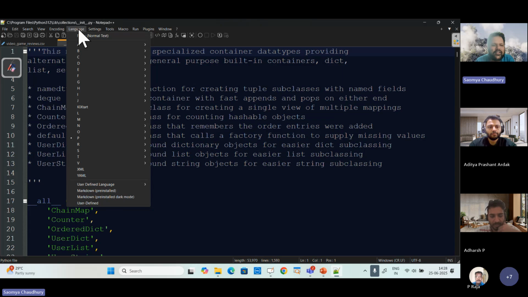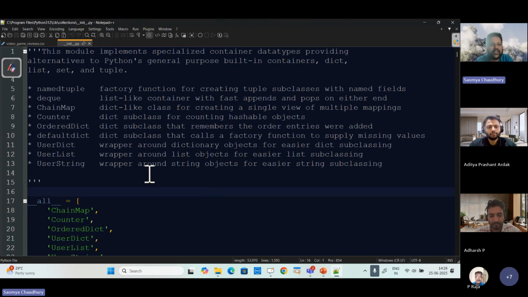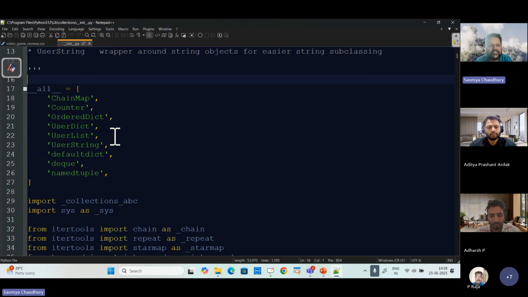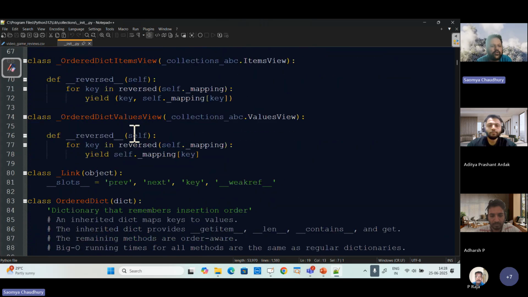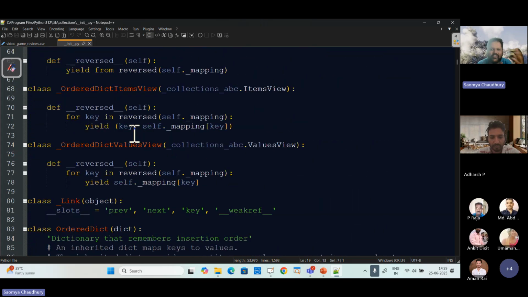I'm using Notepad++, and let me change this to Python. It is already set to Python. Perfect. So you can see that this is the init file. There is a class called Counter, which basically helps you. Let's go down and have a quick look. Just like how we create our own classes, similarly, you have the same kind of orientation in the context here as well.